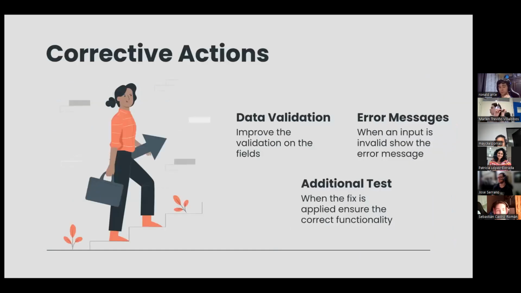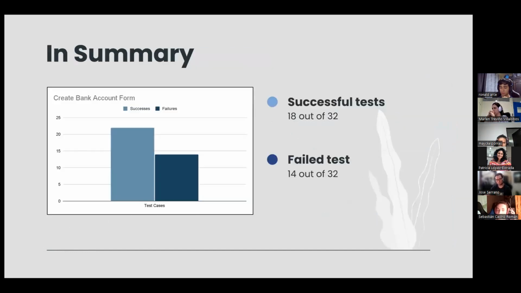Next slide, please. Some corrective actions are recommended, such as improving the data validation to detect those invalid entries, and displaying a clear and descriptive error message. And after we apply the fix on the code, we must conduct additional tests to confirm the effectiveness of the corrections. Next slide. Thank you.